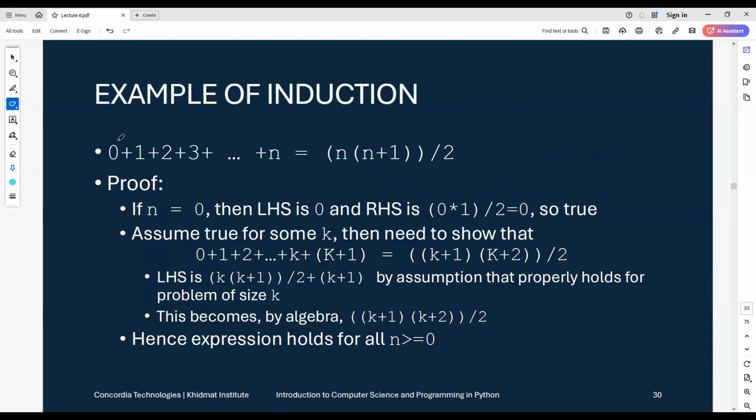Here's an example. Say we have to add all the numbers from 0 all the way to n, then the answer is n times n plus 1 divided by 2. Okay, so this is our statement. But how do we prove it?